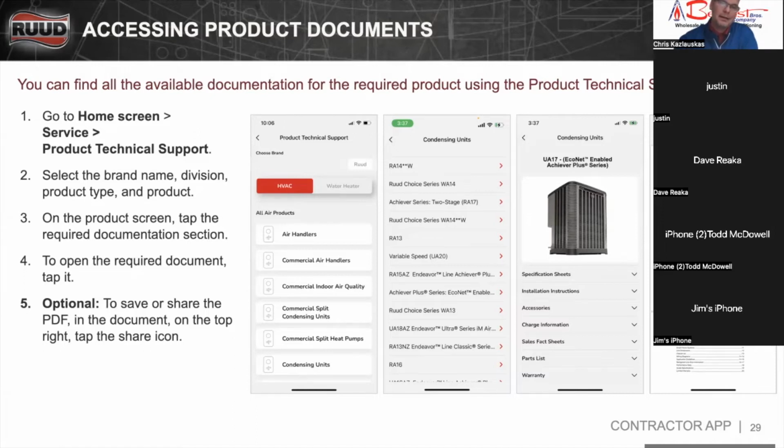I do like the key number 5, optional. You have the option to save or share the PDF in the document. On the top right, tap the share icon. I like that. If you're on a job site or with a contractor, or if the contractor needs to share that information or give it to somebody else, they have the ability to do that through the app.